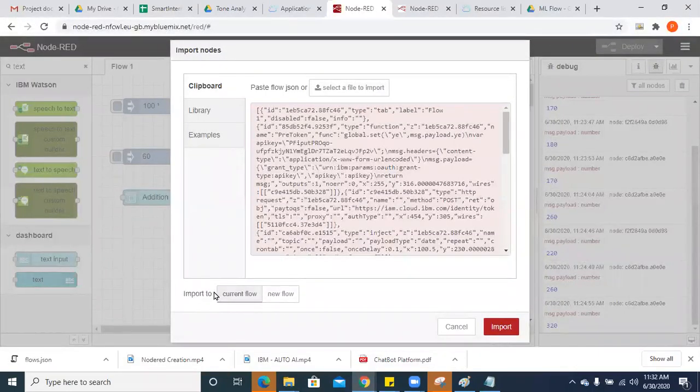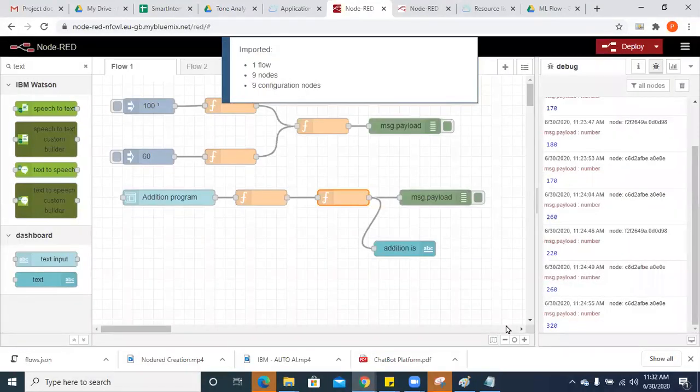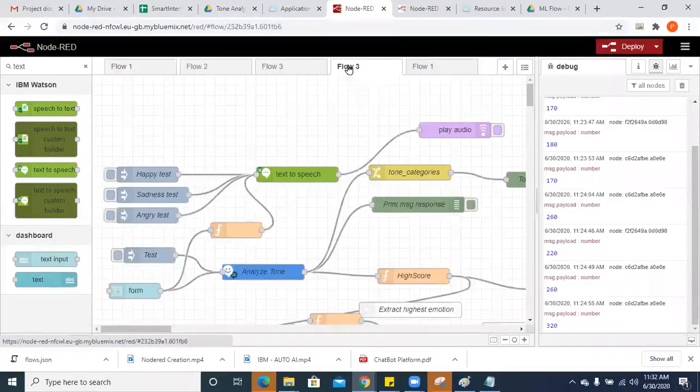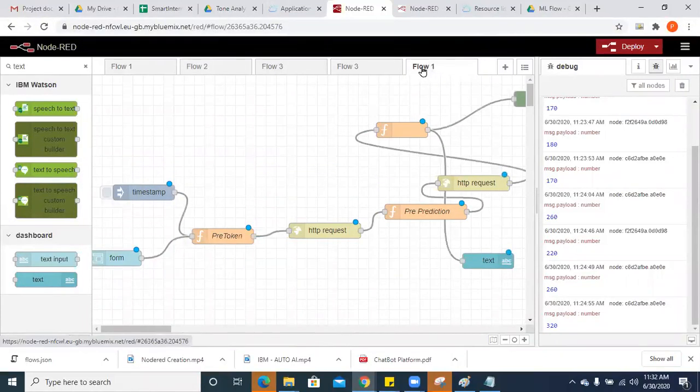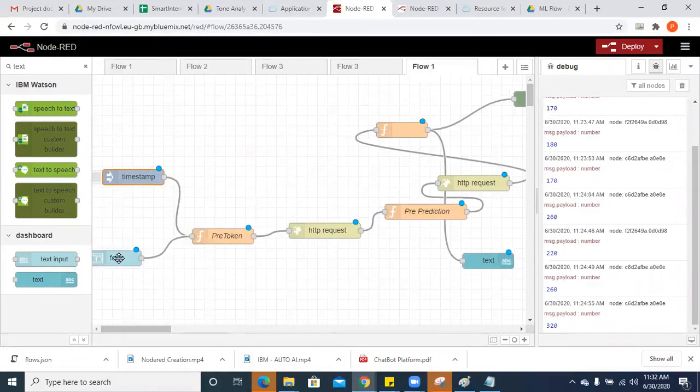Here you have an option called import to. Have you seen this? Click on new flow. Import to new flow. Click on import. So once you have imported, you can see in the next flow, your nodes are imported.